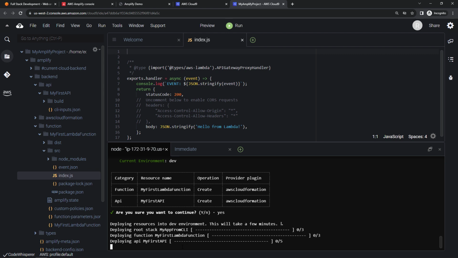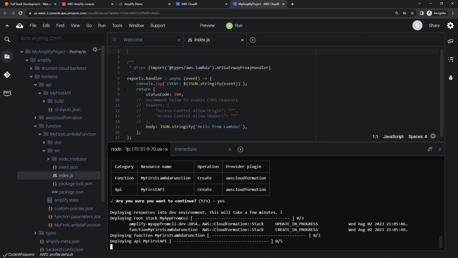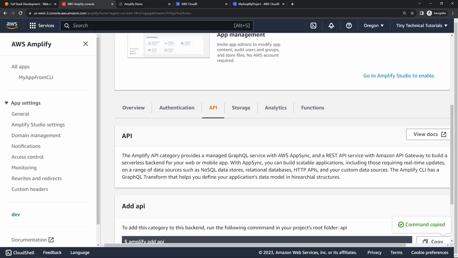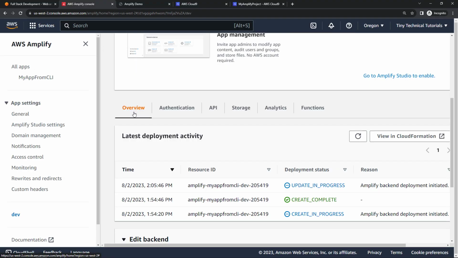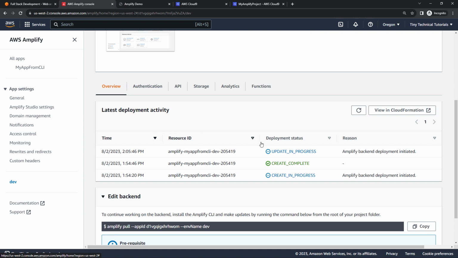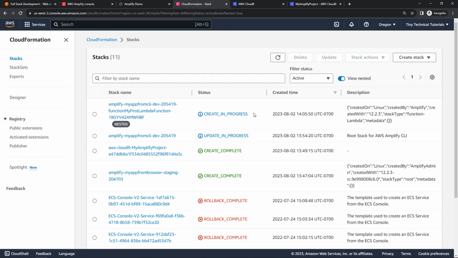Now you can check the progress of this if we come back to the Amplify console here and take a look at the overview tab. Here's what's going on here. So we've got an update in progress, Amplify backend deployment initiated. I mentioned that behind the scenes, this is just running a CloudFormation template. You can even open up CloudFormation and go take a look at what's happening there. So I'll open up a new tab. And you'll see I've got a create in progress and an update in progress here.